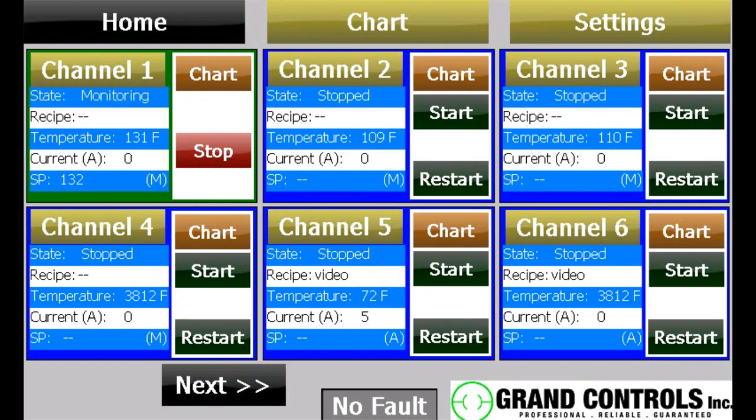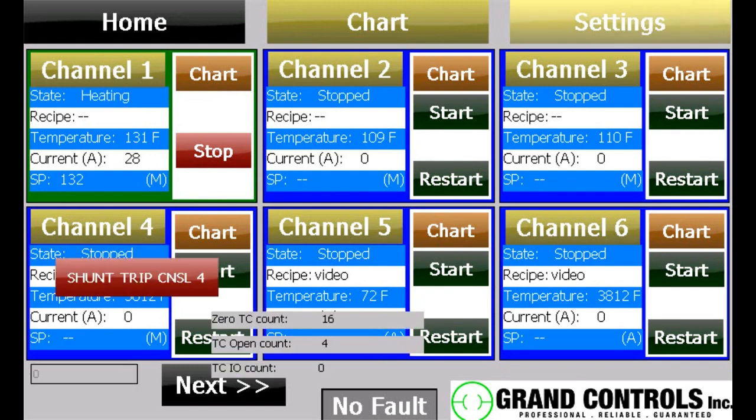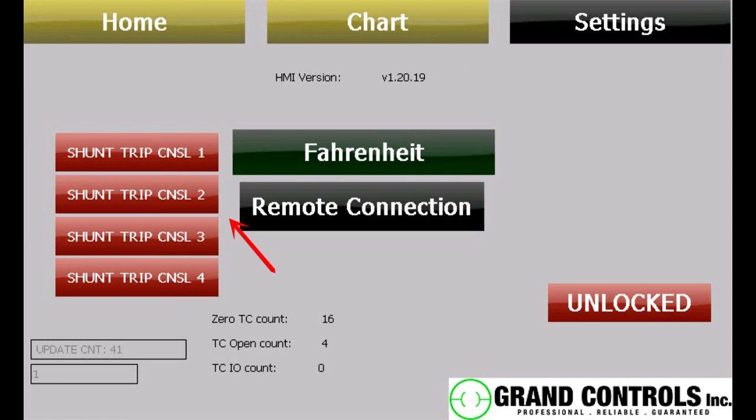You can trip the machine shunts by pressing the settings button and then pressing on the shunt trips as shown here.